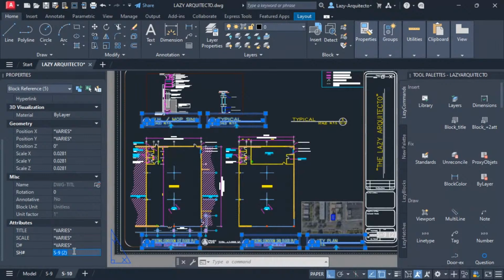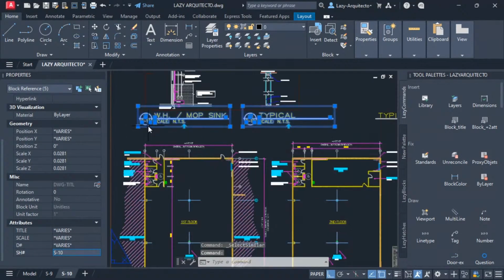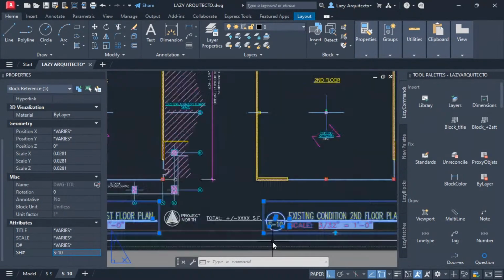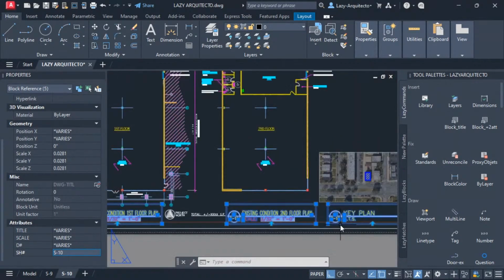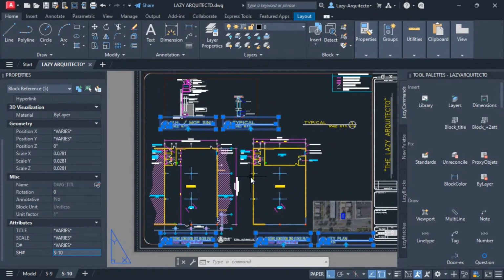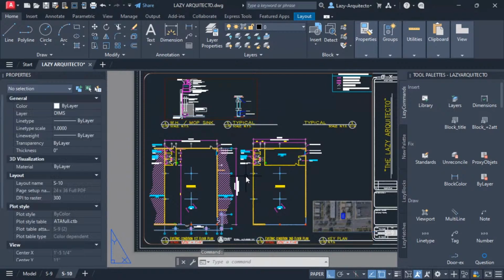I can type here S-10 and press enter. And as you can see, all of them were updated immediately. So I didn't have to do it one by one. All right, so that's another benefit of using attributes instead of regular text: the ability to edit multiple information at once.